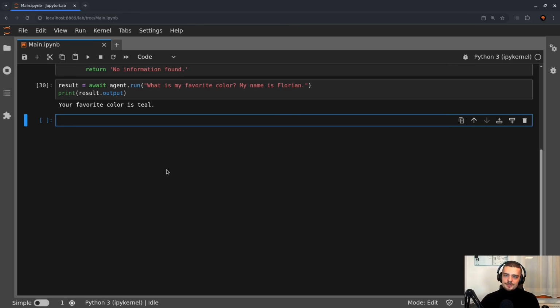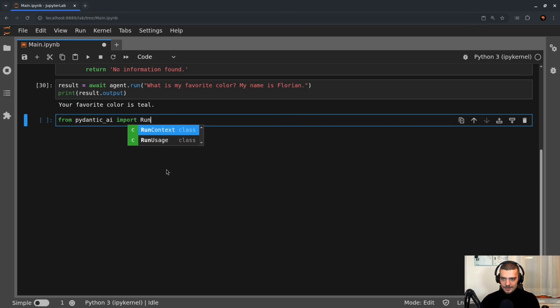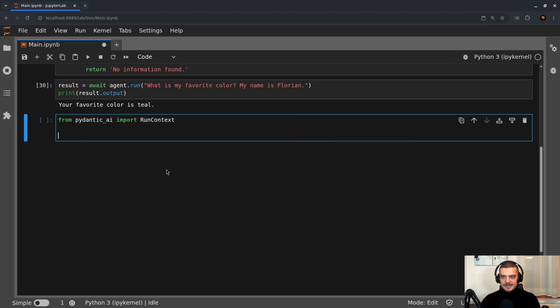Now, to show you how this works, I'm going to first use a simple example from the documentation, which is basically a roulette agent. All it does is it guesses a number for the user, and then there's also a correct number. That would be our context in this case. And then I'm going to show you a more advanced example using data classes and also a database connection. So let us get started by saying from Pydantic AI import RunContext. This is the class that we need to use the context in the tool.